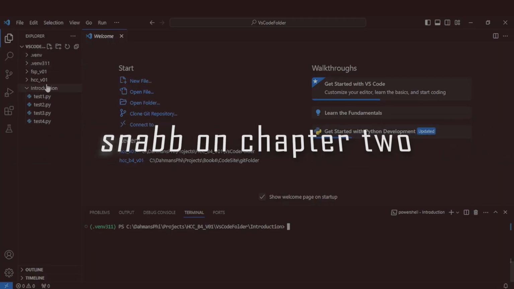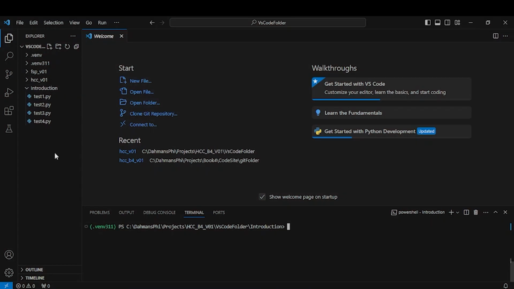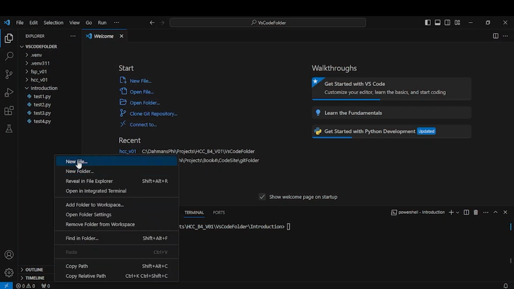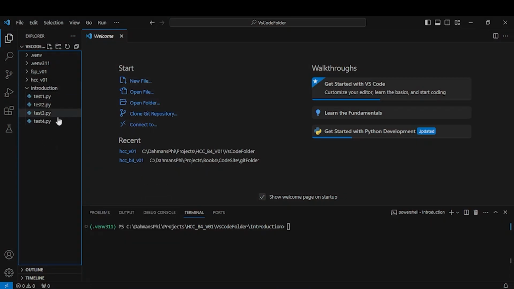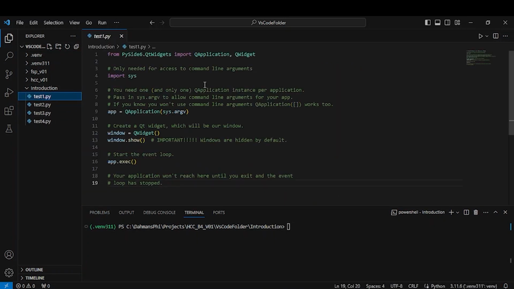So I have a folder here called introduction, just a completely new folder, easy to create, nothing special, and create files inside. So I created 4 different documents to walk you through the work of PySide.